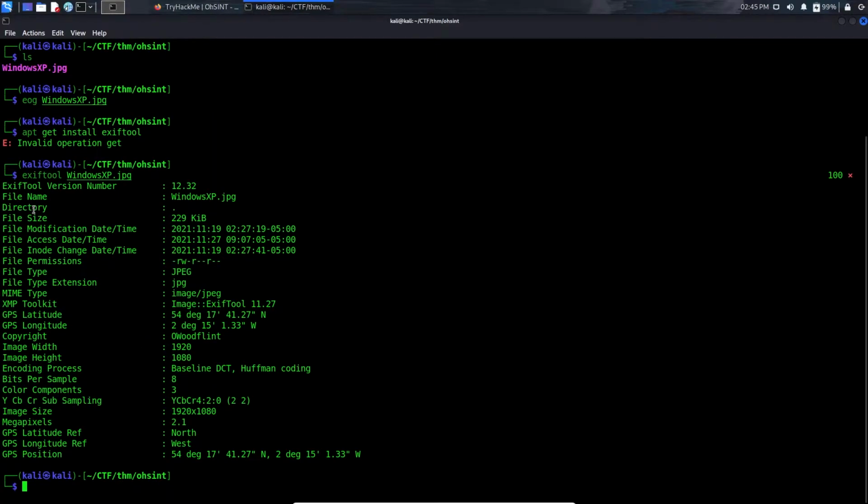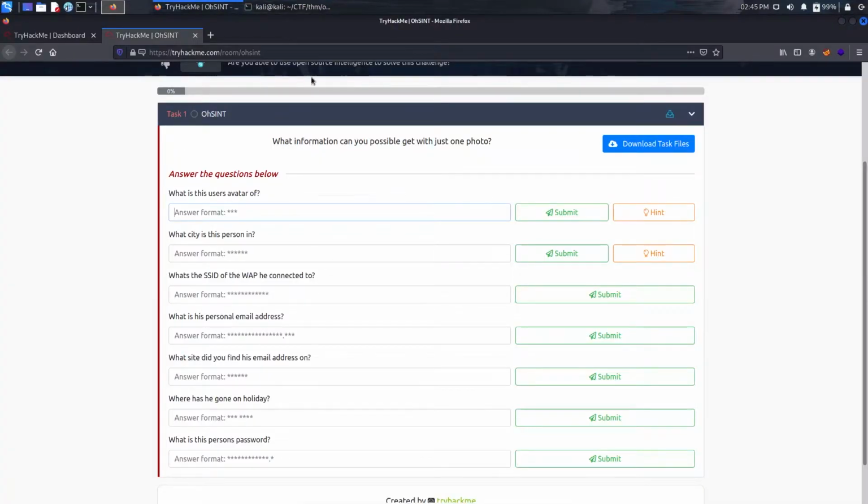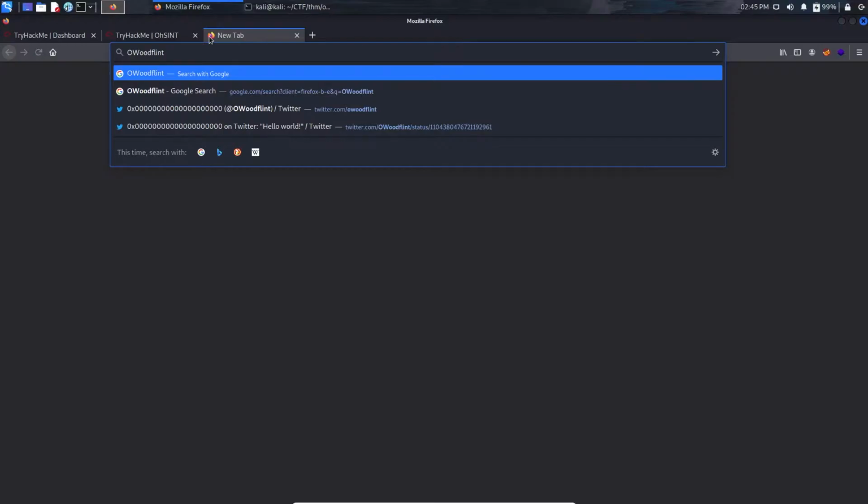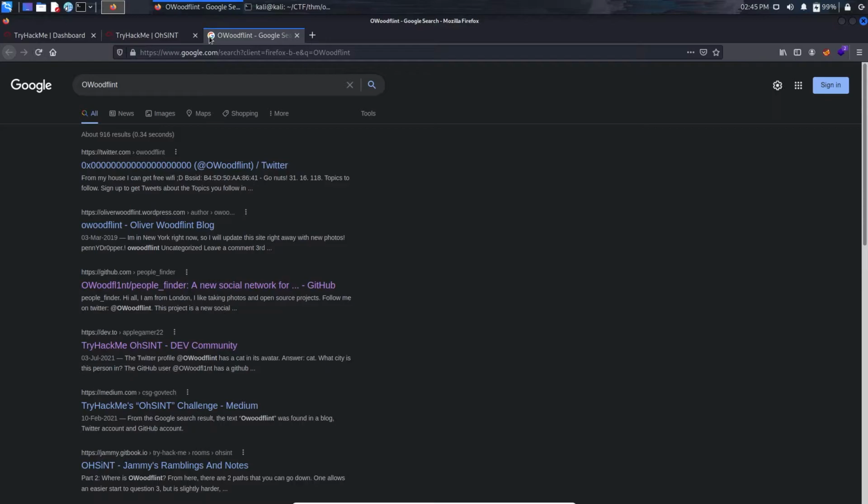As you can see, this gives us some information like the file modification date and times, access, and inode, and the permissions that we have, which is just basic. And here, as you can see, it is copyrighted by a user, Zero Wood Flint. So let's copy this name and search for it on Google. OSINT basically stands for searching for available resources on the internet, whether it's the dark web or the normal surface web.